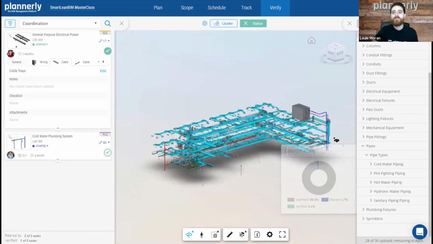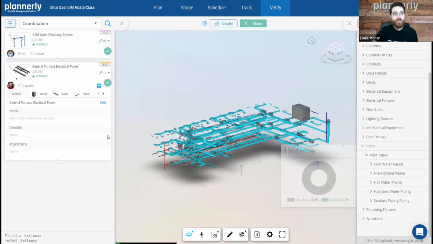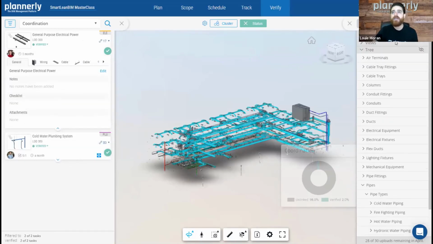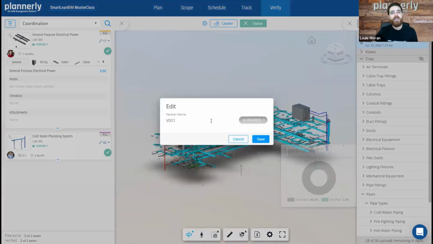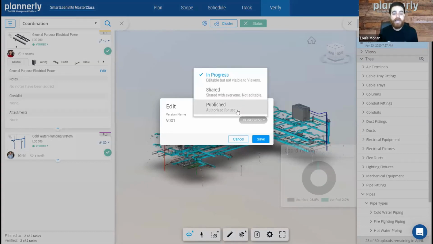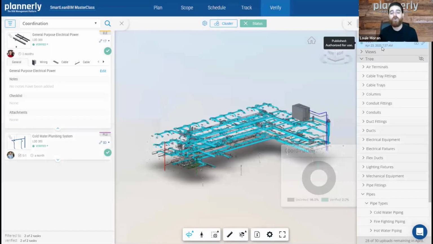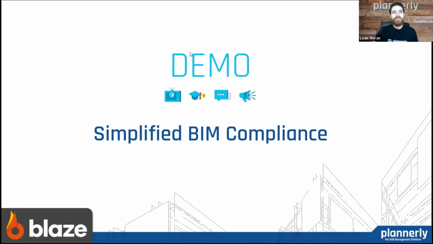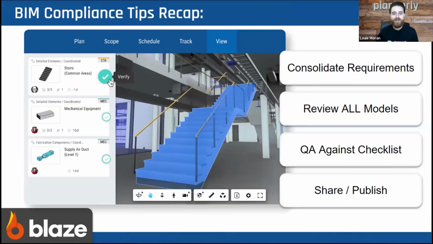Now that this model has been reviewed and verified against both tasks, we can come up here to verified. We can publish this model. Now this model is ready to download for coordination and for estimate use, verified that it meets all of our requirements, and having both of them in the same place has made it a lot easier to make that verification. That's the quick demo on verifying.